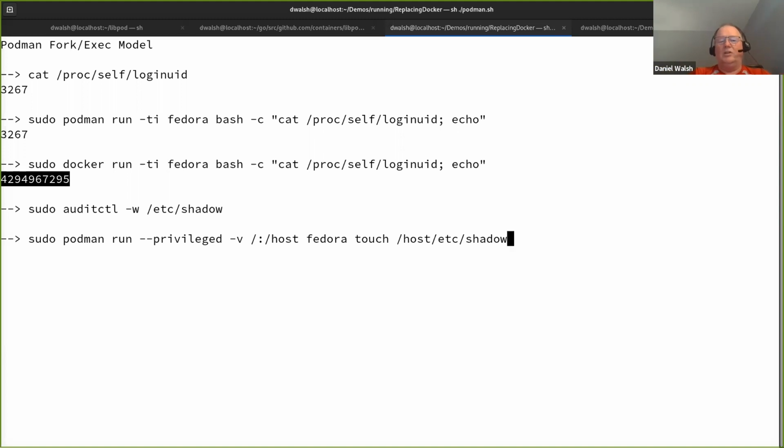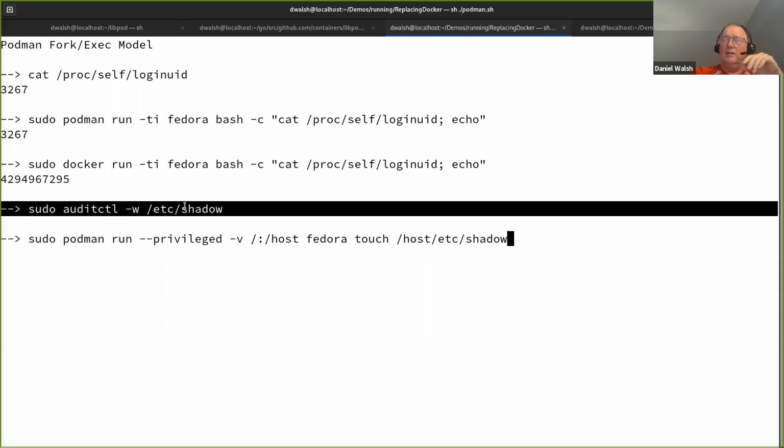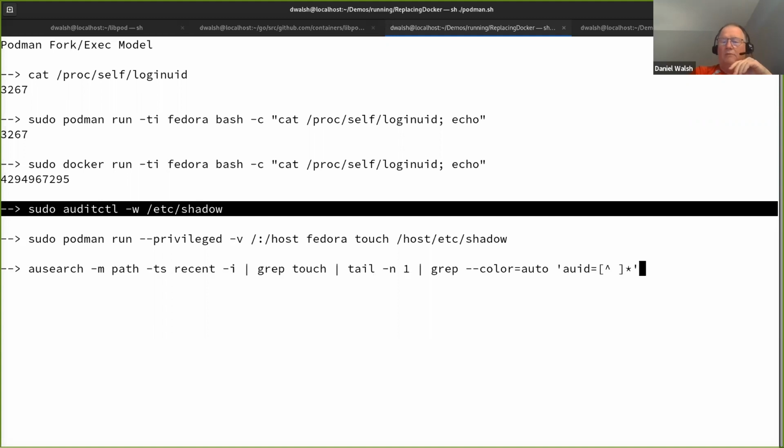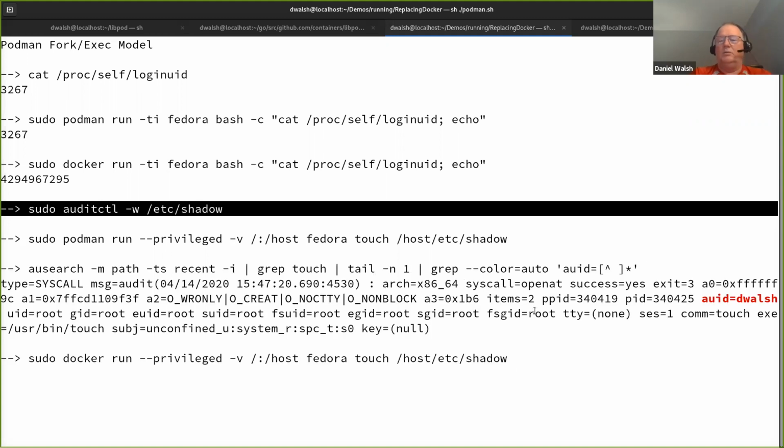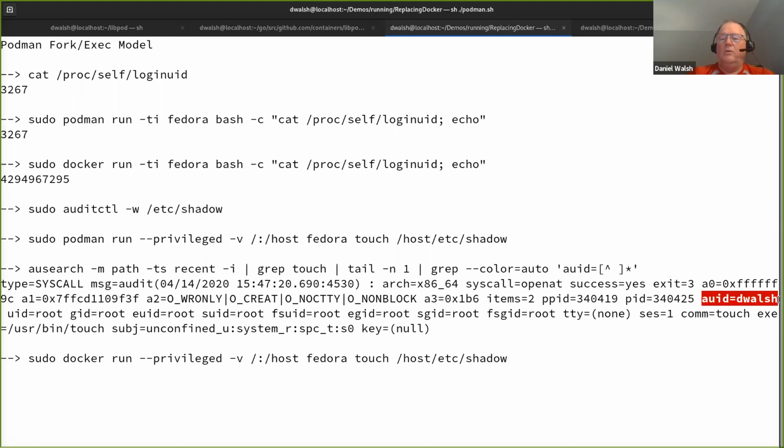So what I'm going to do is run Podman as root in a privileged container, and I can mount the entire root of the operating system as /host, and then modify /etc/shadow. What I did in this command here is tell the auditing subsystem to watch for people modifying /etc/shadow. Okay, so I modified /etc/shadow, and the auditing subsystem caught the fact that AUID Dan Walsh modified /etc/shadow, because it used the login UID to figure out who launched the process. Dan Walsh launched a process that modified /etc/shadow.